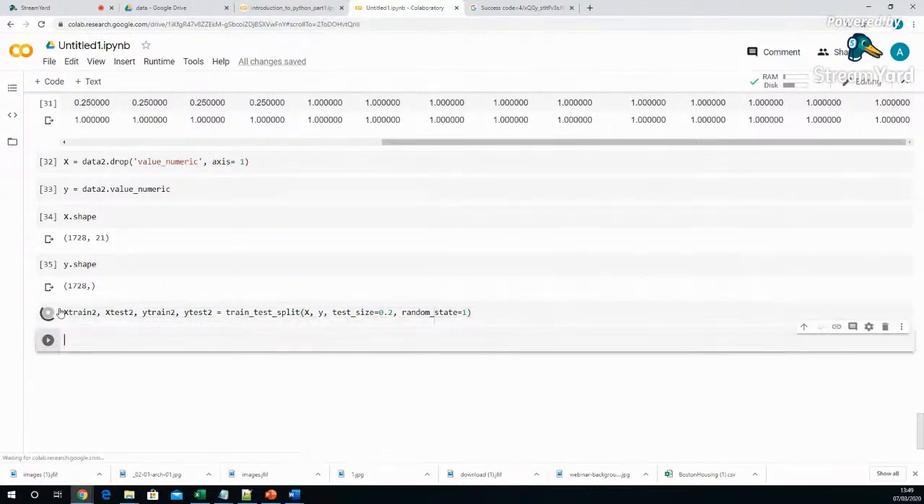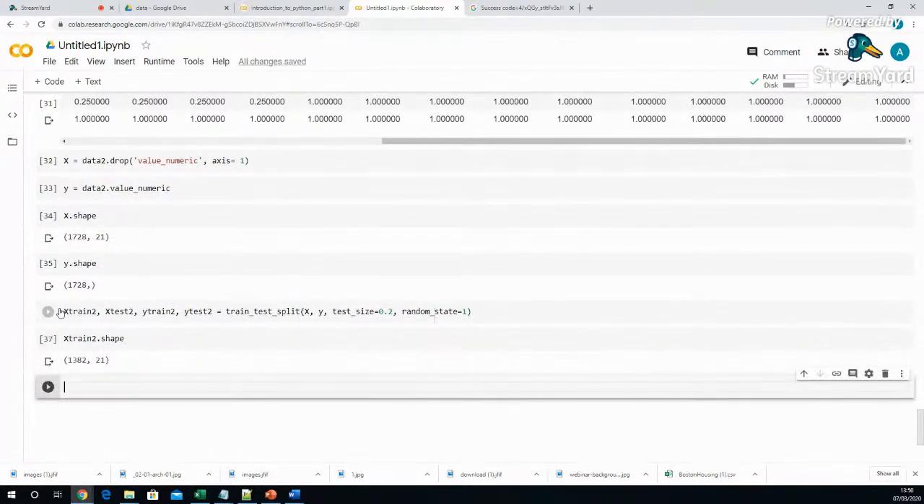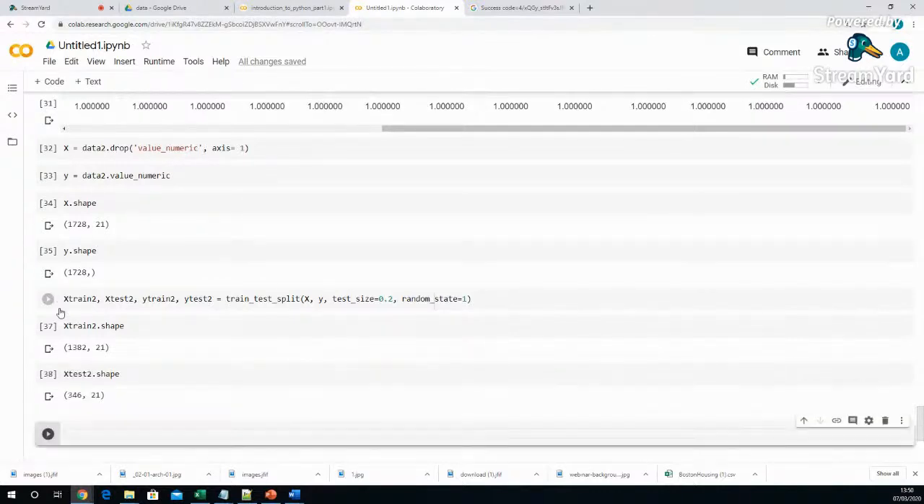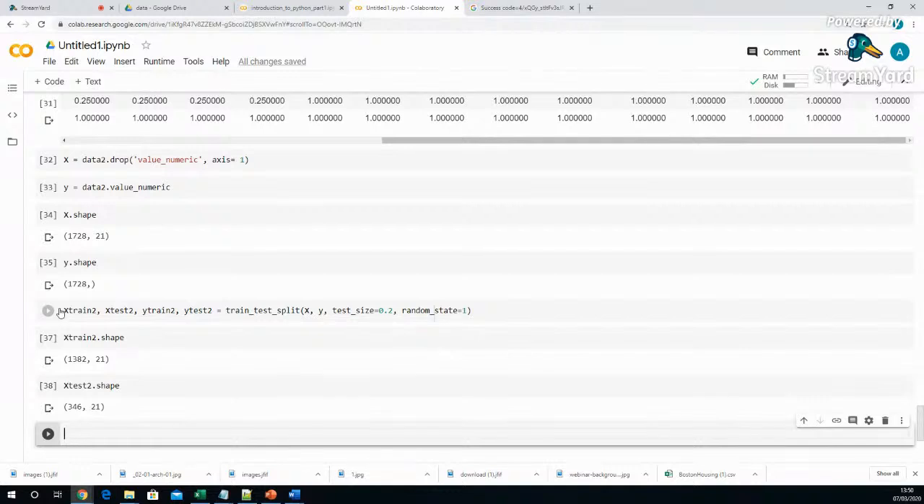So now let's run this, and let's just look at the shape of our X train, just to be sure of what we're doing. X train 2, the shape, you see that it should have 21 columns, 13282 rows, which is 80% of the data. And if you look at our X test 2, the shape, you see that it's just 20% of the data. We're almost there. So with this, we have our X training data and X test data, and we're almost ready to do our training.